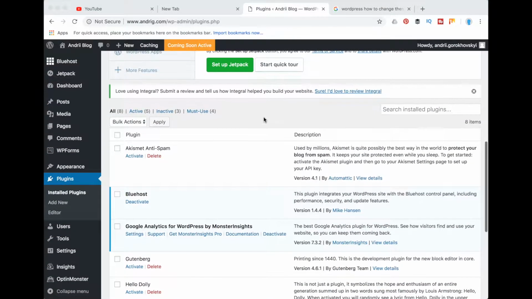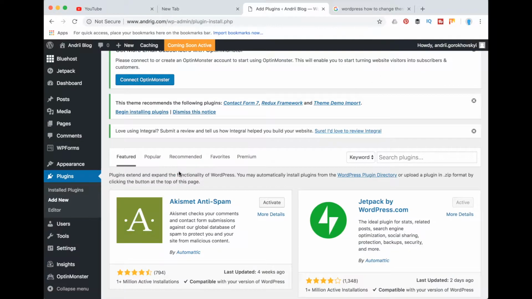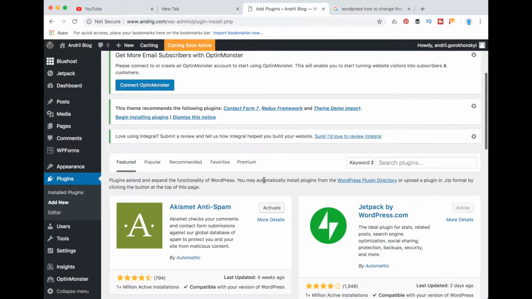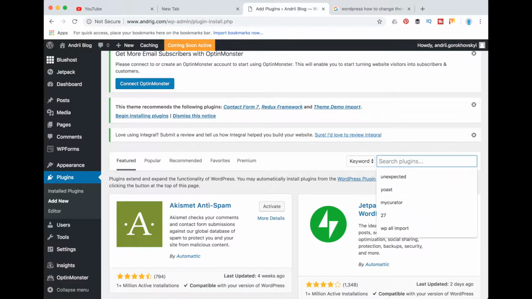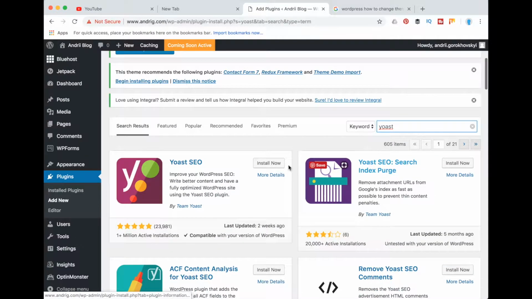So let's just start. In order to install a plugin, you need to go to your WordPress backend, then go to the plugins menu and go to add new plugin. Here you will see all the plugins in the WordPress directory. So let's just install Yoast plugin, which is a popular SEO plugin. And then what we need to do is just click install now.